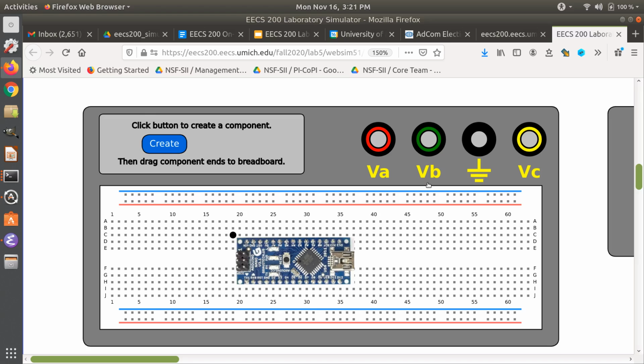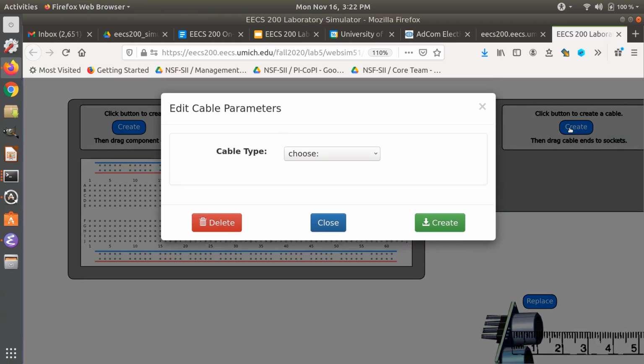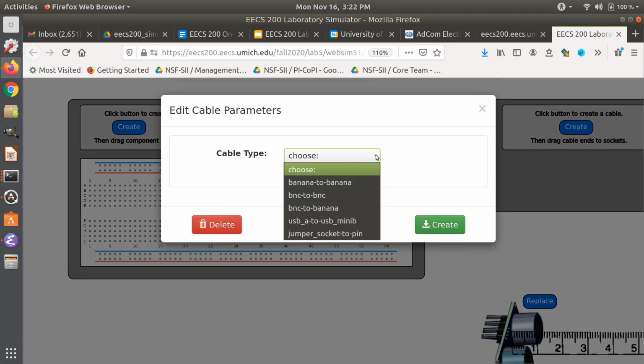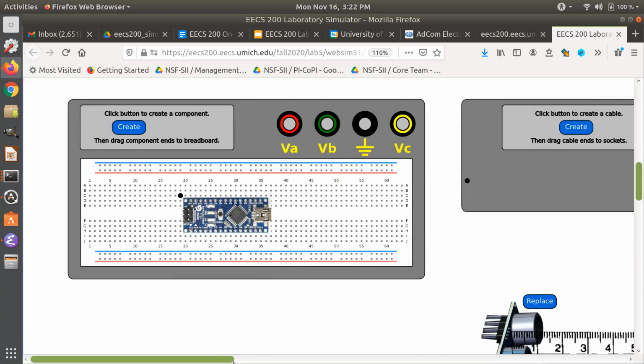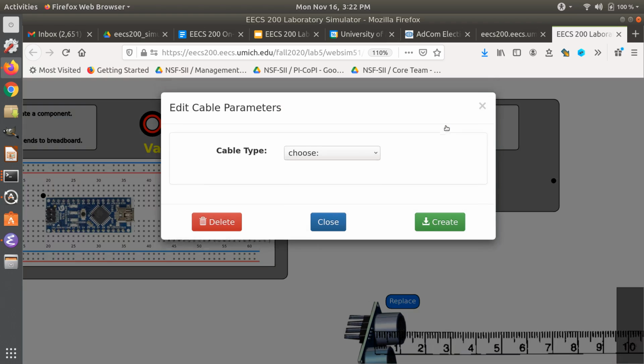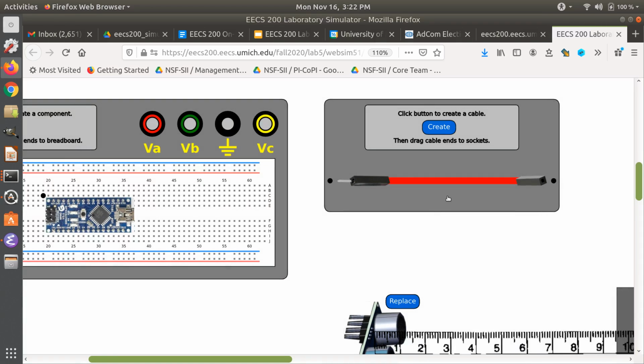Okay, so let's zoom out again, and we will create some cables. So in order to attach our sensor to this, we use something called a jumper socket to pin. Let's try that again. Jumper socket to pin. Create. So let's do a red one. So this would be for, say, VCC. So this is kind of a hole that fits over this pin. This is a pin that fits into one of these breadboard sockets.